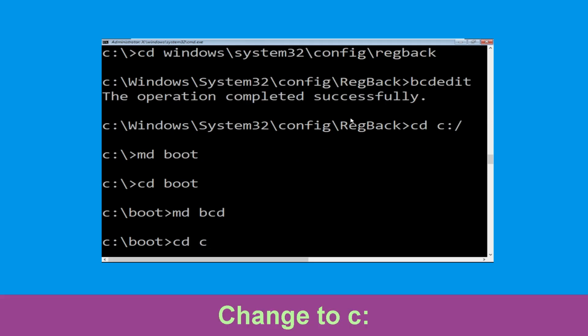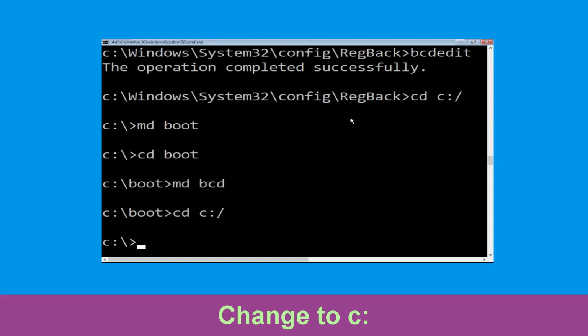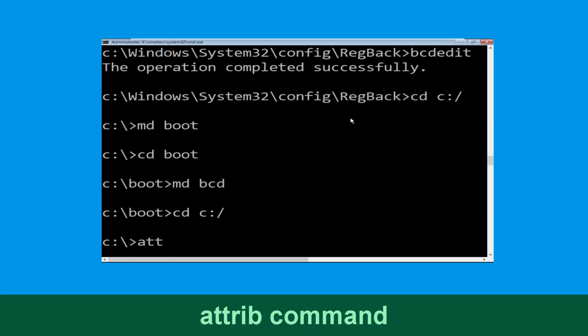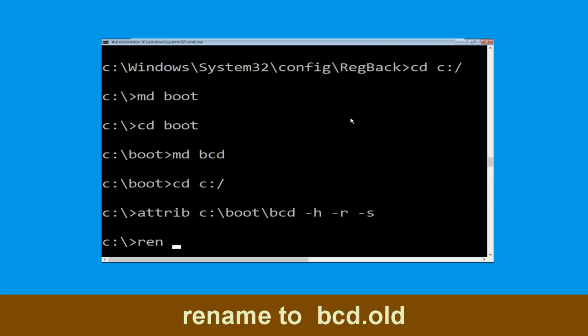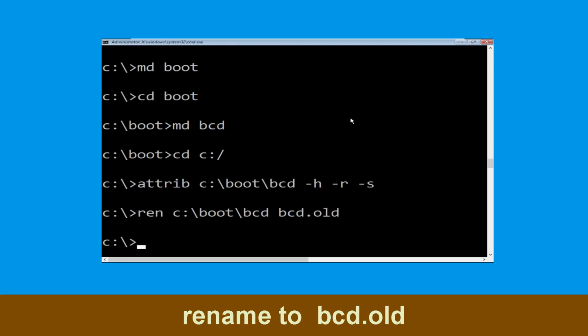Now execute this command. Type cd c:/ and hit enter. Type attrib c:/boot/bcd -h -r -s and hit enter. Now execute this command. Type ren c:/boot/bcd bcd.old, then simply hit enter to execute this command. And once done, let's move to the next command.